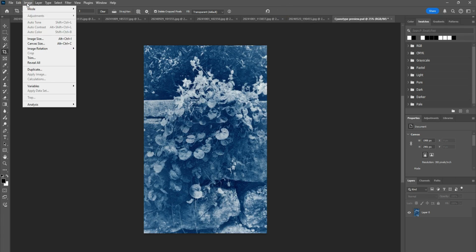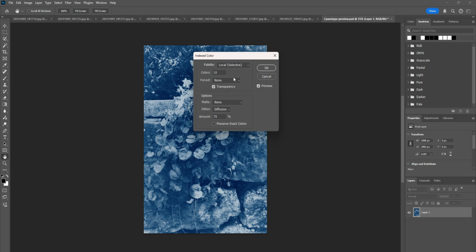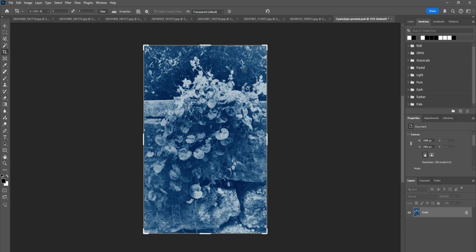And then we're going to go to Image and Mode, and we want to make sure it's set in RGB color and 8 bits. It won't work in CMYK. And we're going to select Indexed Color. And then we want the Forced setting to be set to None. Don't set it to black and white especially. And I'm going to choose 10 colors and click OK. So now the image is just reduced to those 10 colors.